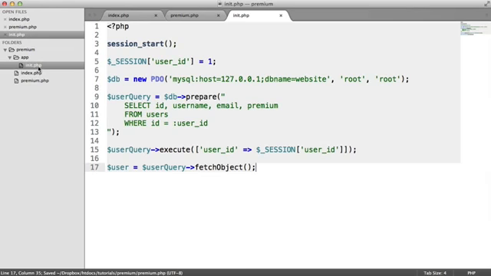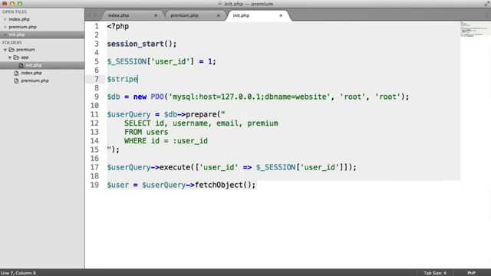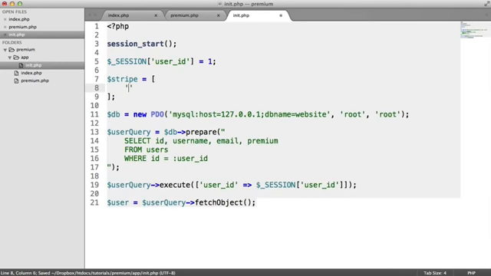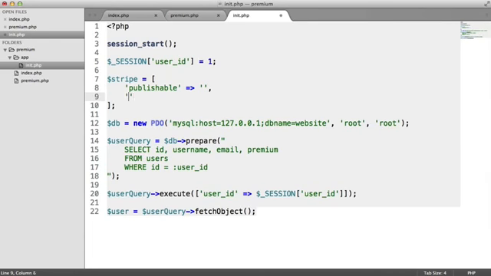Inside init.php, I'm going to, up here, say Stripe, and that's going to be an array. Inside of here, I'm going to have a publishable key, which is going to be a string, and I'm going to have a private key, which is also going to be a string.